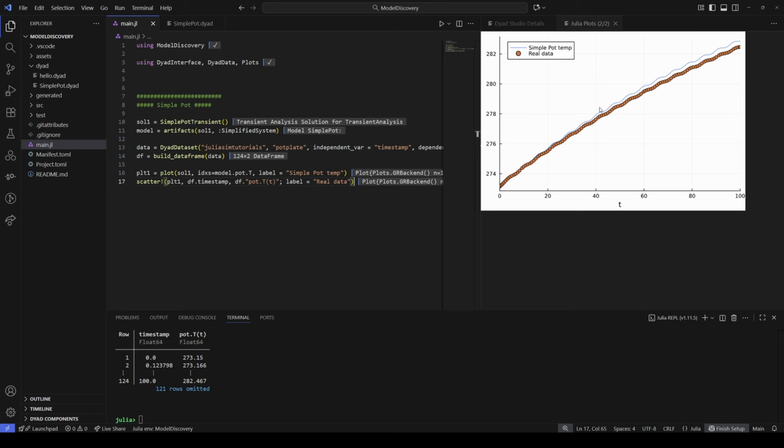So we can see here that the blue line, our model, does track the experimental real data okay, but we can also see that there's gaps in between, right? So our pot model, our simple pot model, is missing some sort of complexity that isn't captured, and we can see that by the difference between our simulation and the experimental data.